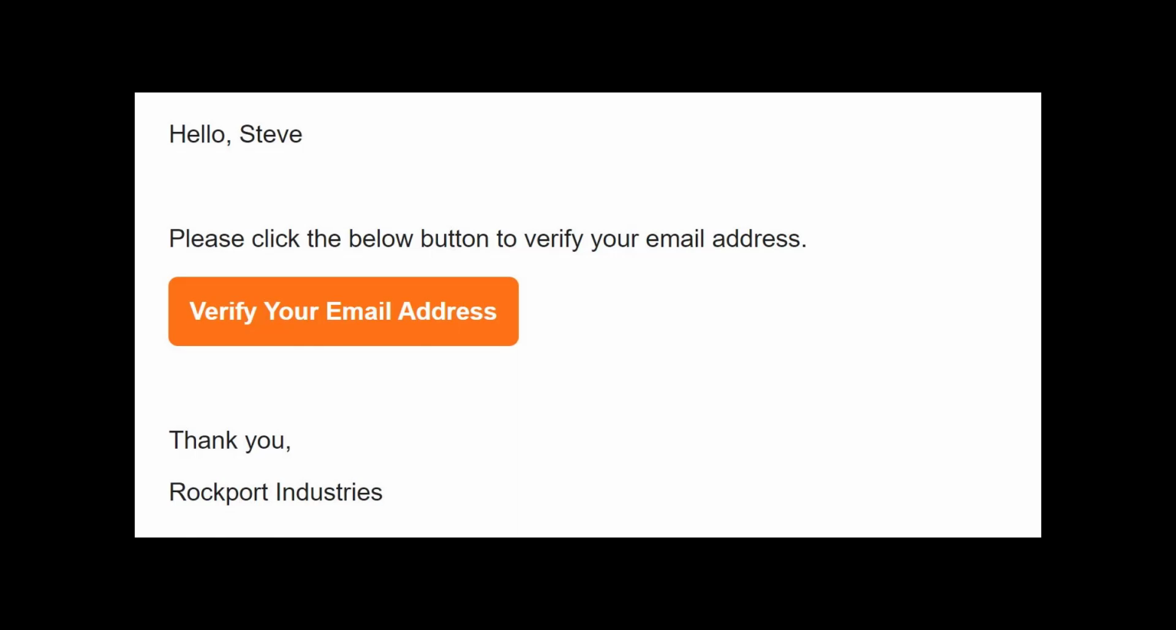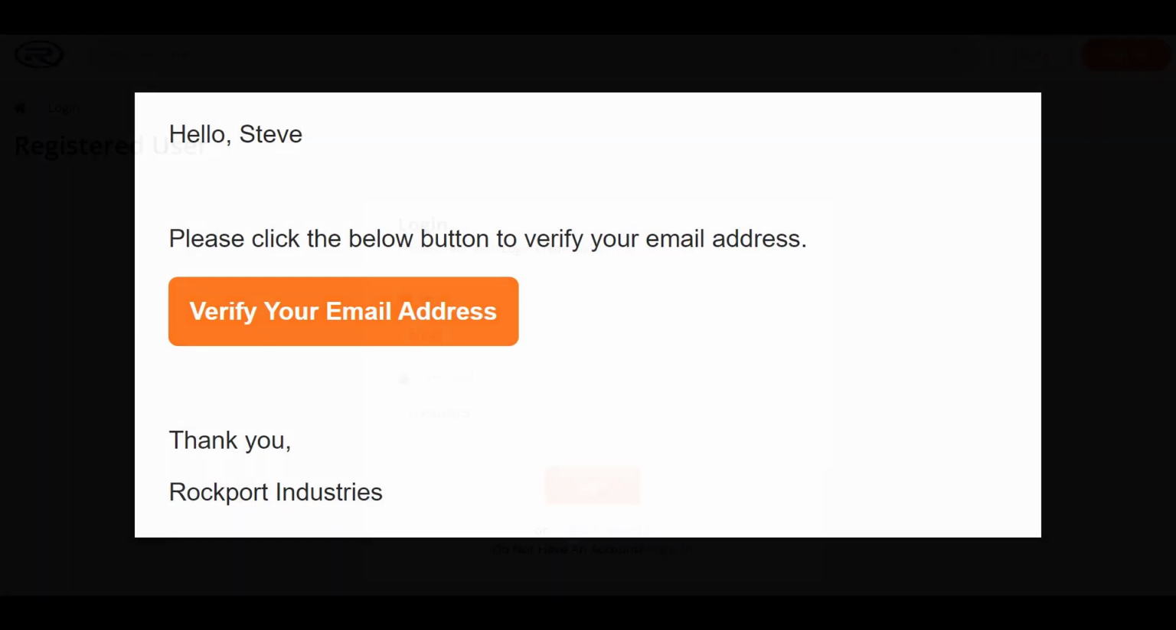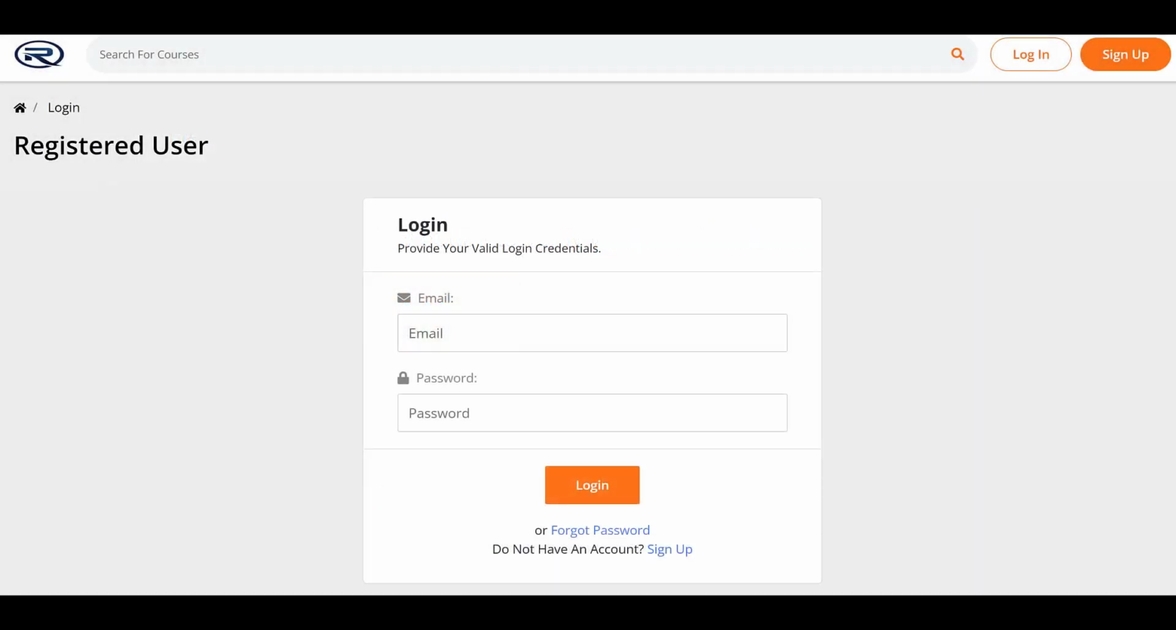It's important to note that a user cannot log in and begin work in the portal until they have verified their email address. When they click the button in the email to verify their email address, they're taken directly to the portal where they can now log in and begin work as a user. And the portal administrator will now see them in their list of users for that portal.